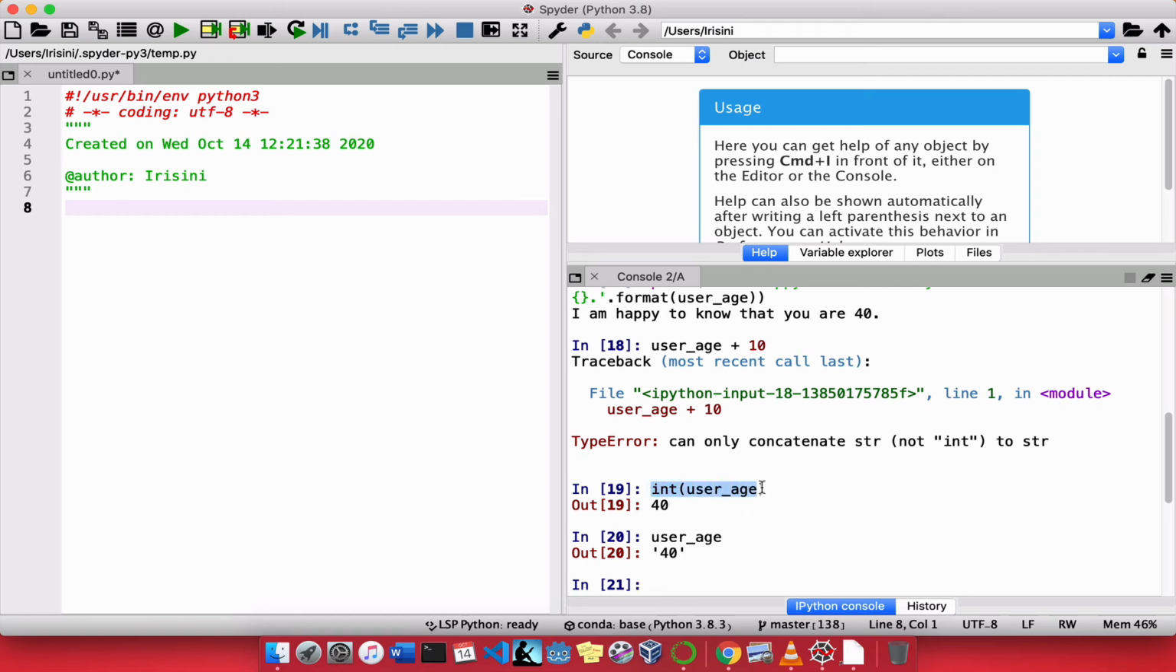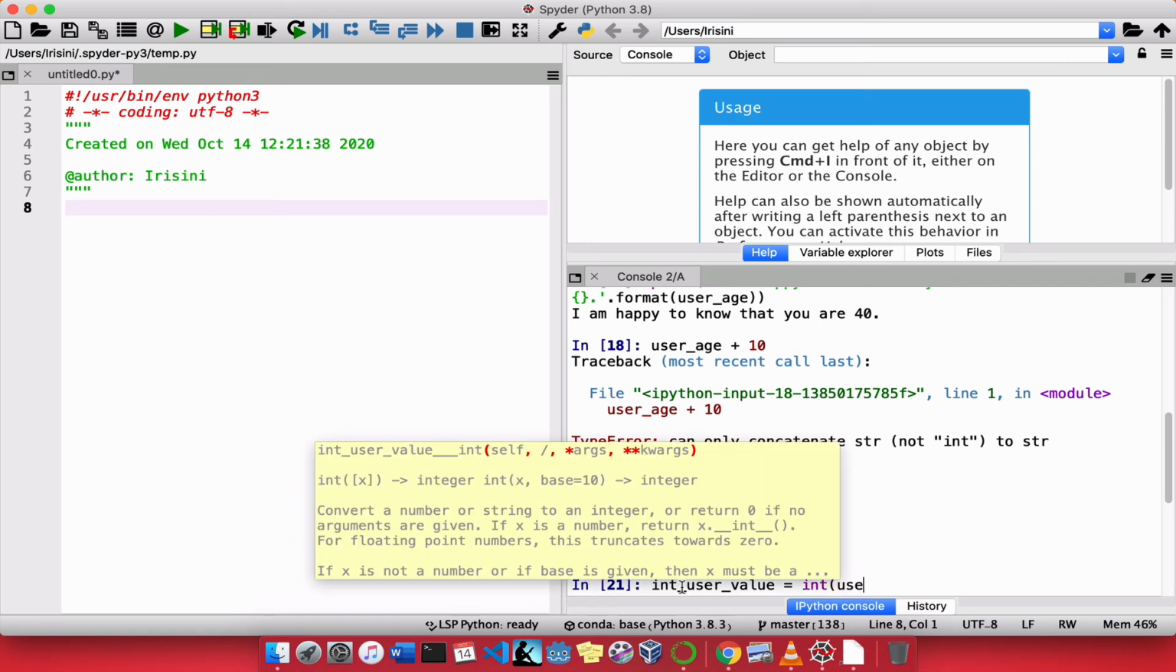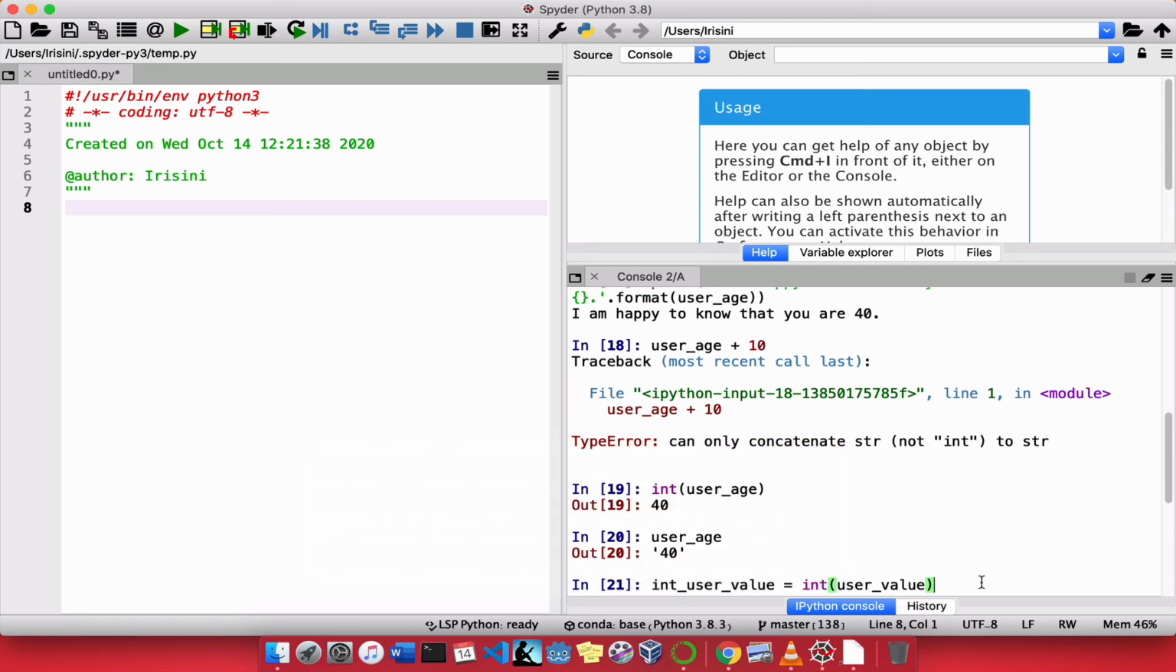Remember, this is a value now. This 40 is a value. So if I want to preserve this value, I need to save it in a variable. So let's create a new variable. And let's call that variable int_user_value. Okay, and I'm going to assign to it the value I get when I convert user value from a string to an integer.